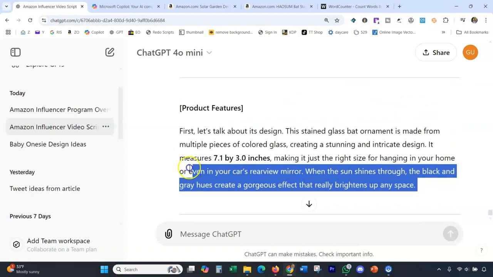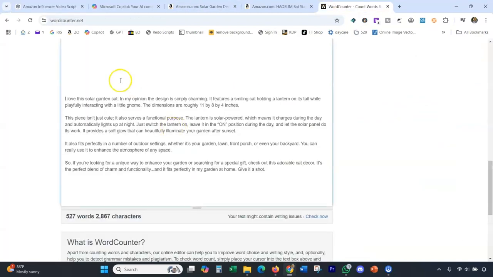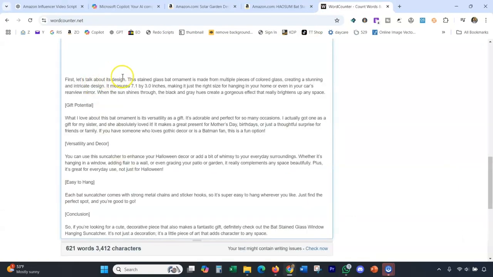All right, we don't take the opening, like I said. So let's take this into a word counter. First, let's talk about its design. So yeah, we're going to delete that. This stained glass bat ornament is made from multiple pieces of colored glass, creating a stunning and intricate design. It measures 7.1 by 3 inches.